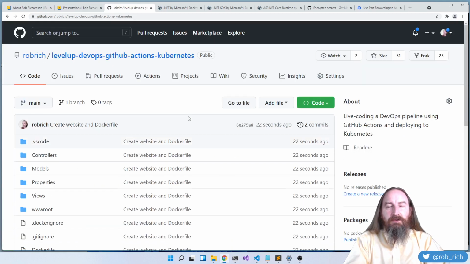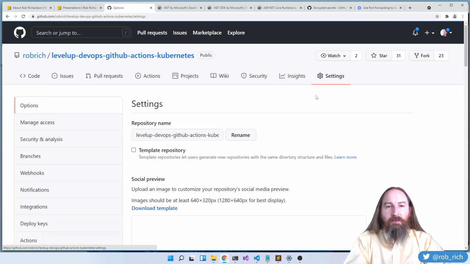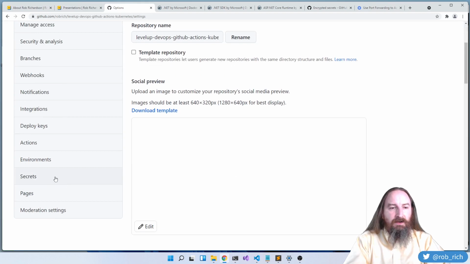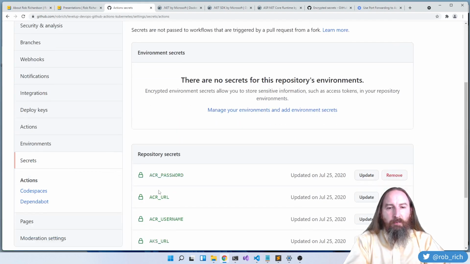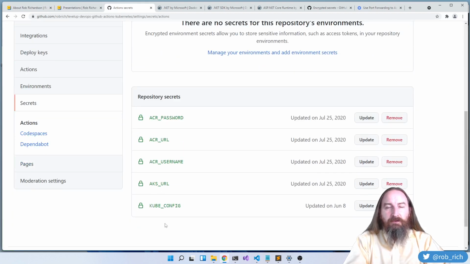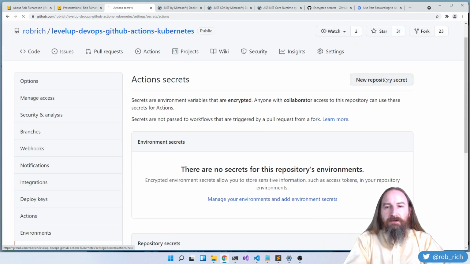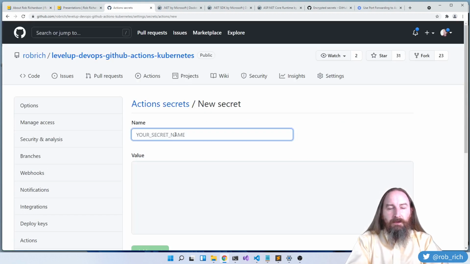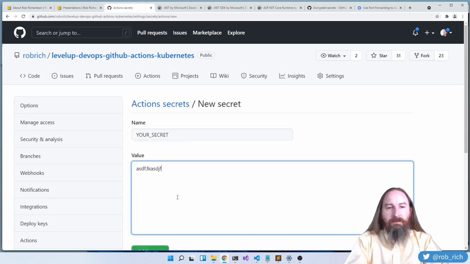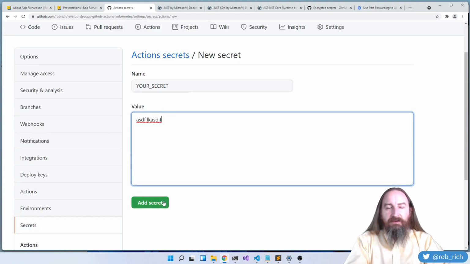Now we want to build a build file. Now, I said this repository was mostly empty. There are a few things that I did do before we did it. I went in here into secrets and I created a whole bunch of secrets specific for this repository. Now, that's great. These secrets will be secret. I can create a new secret, give it a name, your secret, and give it a value. And once I push add secret, that value is never recoverable again.